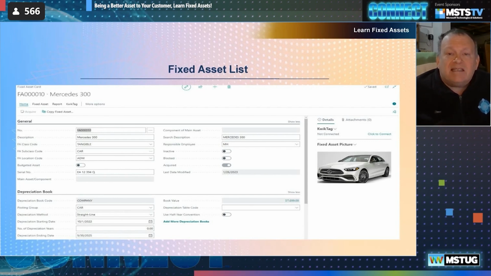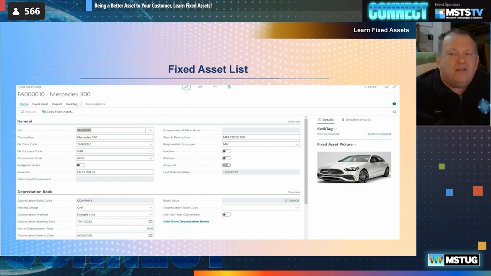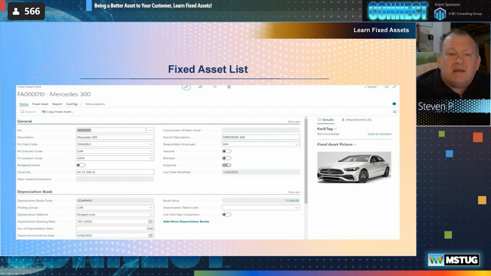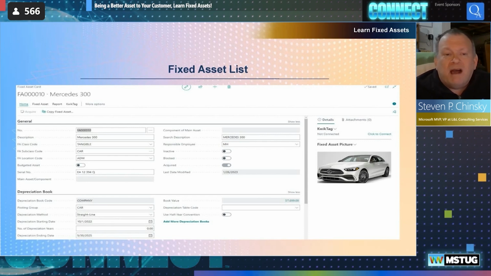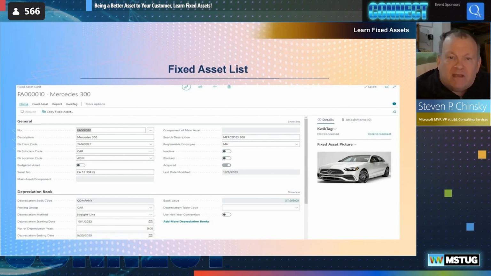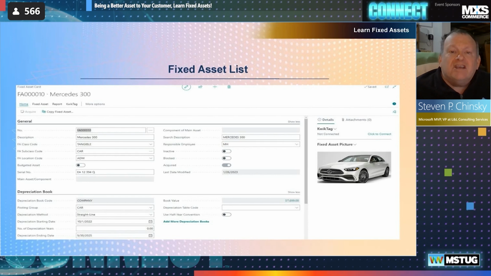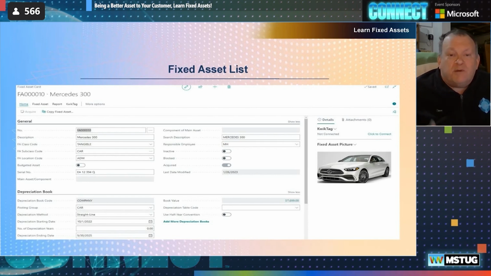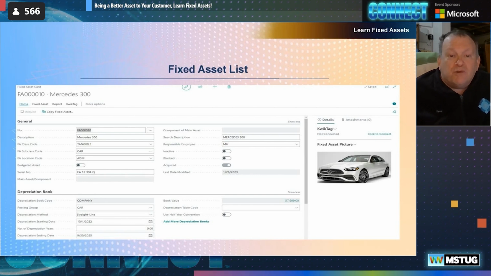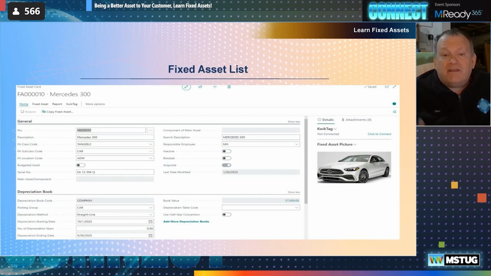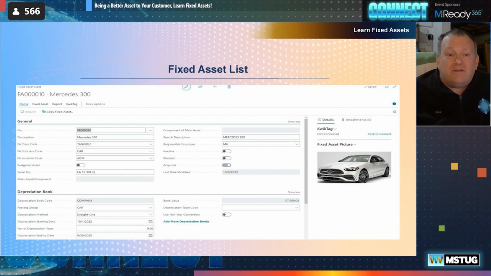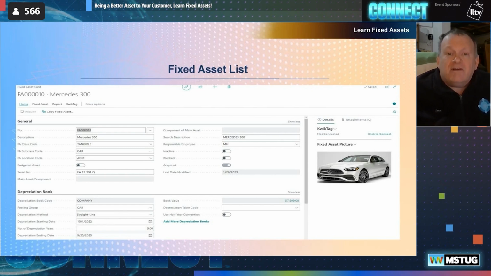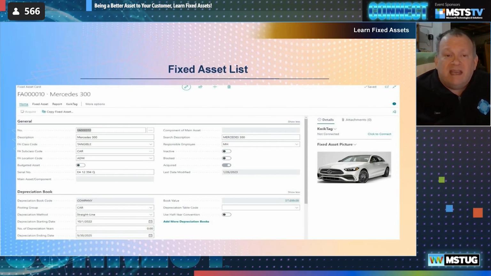Obviously, in the subclass, I have various classes: cars, buildings, machinery, leasehold improvement, and so on and so forth. When I do pick my subclass, it will actually auto-populate my depreciation book for me. Because when you set up a subclass, you can actually fill in what values you're going to put in for the depreciation book, for the posting group, and the method there. It will actually fill itself in automatically for you. The FA location, of course, is where it's located.